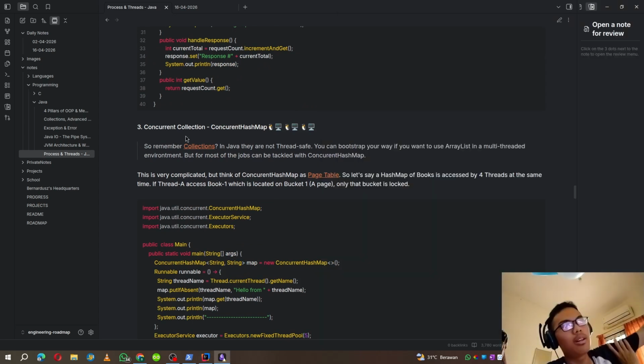So now, handling data is quite nice using array, but we can do better. There's concurrent collections. One of them is ConcurrentHashMap. So in Java there are no thread-safe ArrayLists, but you can bootstrap your way if you want to use ArrayList in a multi-threaded environment, but most of the jobs can be tackled with ConcurrentHashMap. This is very complicated, but think of ConcurrentHashMap as a page table. You still remember them, right?